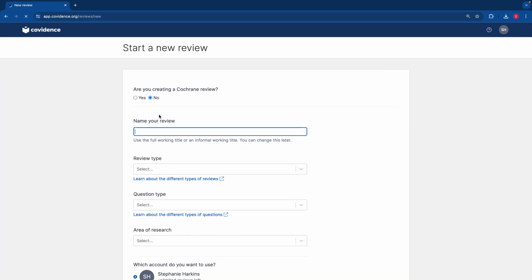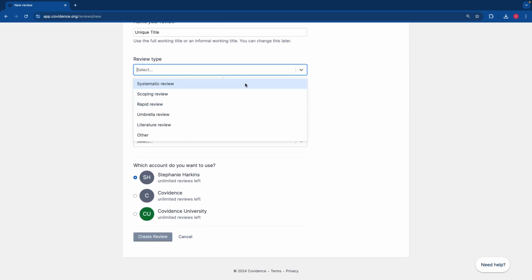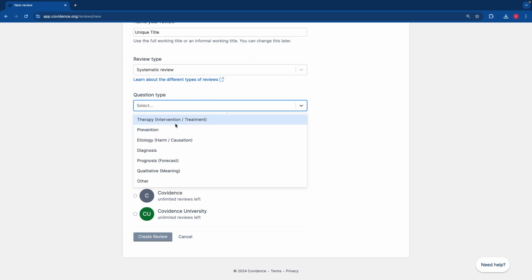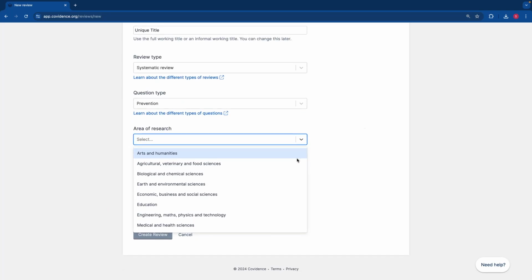You'll give your review a unique title. You can select your review type. So, of course, a systematic review, but also scoping reviews, rapid reviews, umbrella reviews, a standard literature review, or any other type of review project you can use Covidence for. Then you can select your question type, whether it be therapy, prevention, diagnosis, prognosis, or anything like that. And then select your area of research.